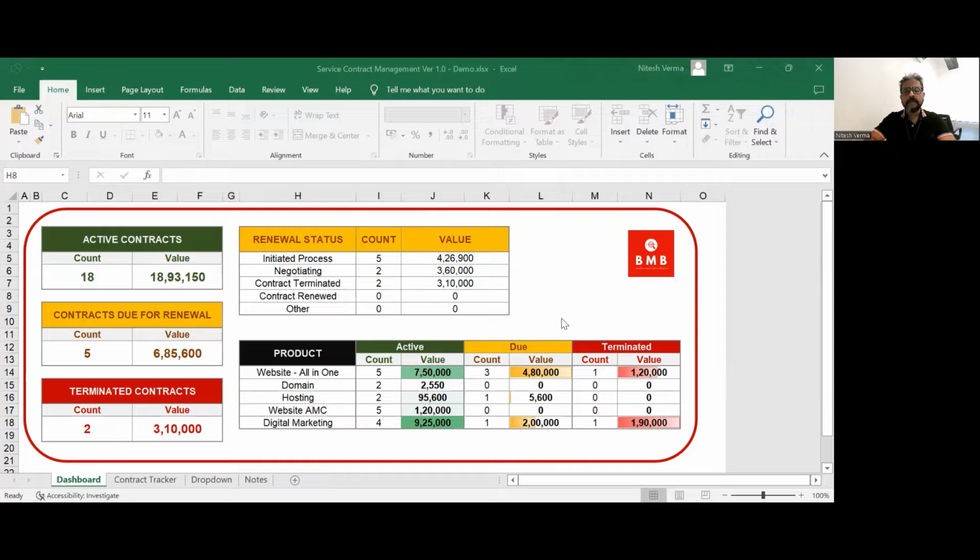So you could be a marketing agency, you could be a call center service provider, you could be a housekeeping service provider, or any business or any freelancer that has time-bound contracts with clients which need to be renewed at the expiration date. So what generally happens is we at times forget to initiate the renewal process on time.